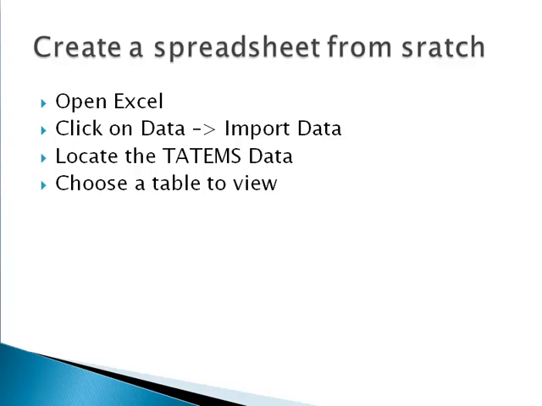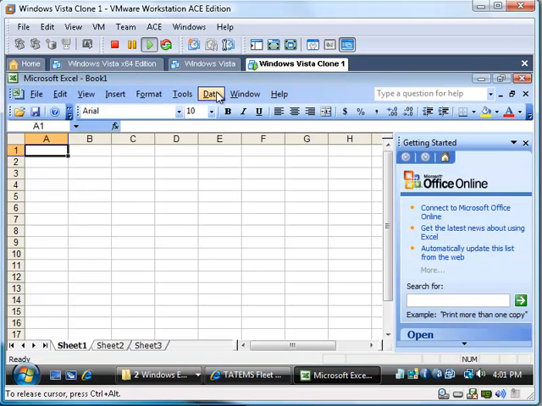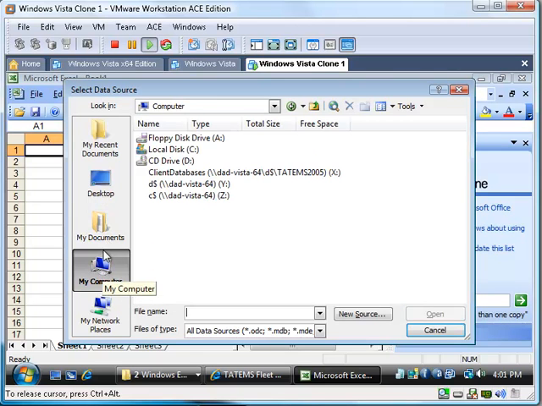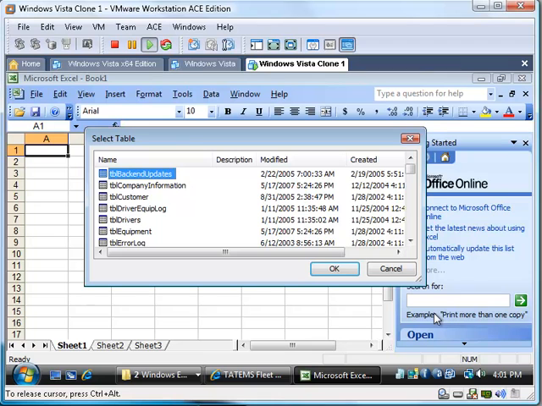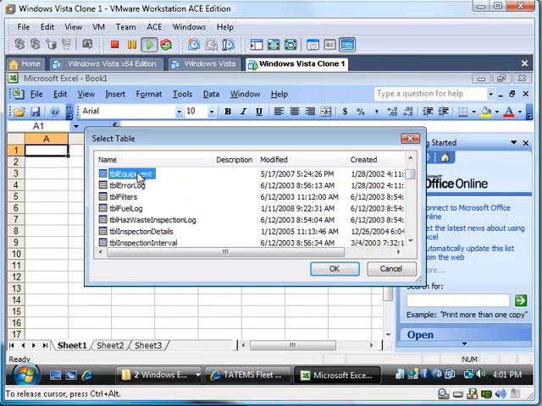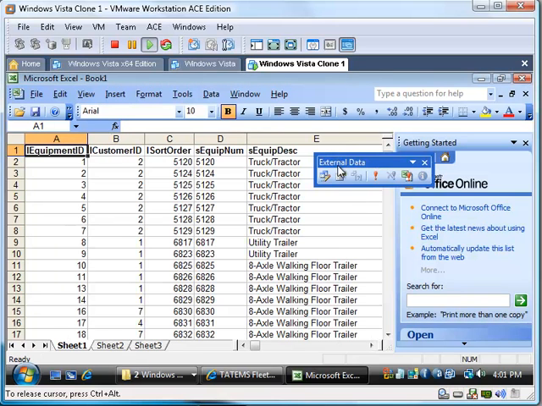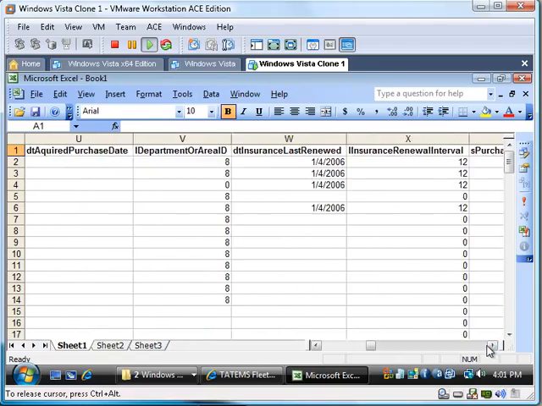Okay, now we're going to create a spreadsheet from scratch. So basically the steps are open Excel, click on Data, Import Data, and then you're going to locate the TATEMS data, and then you're going to choose a table to view. So let's go ahead and do that real quick. Open Excel, click on Data, Import Data. We'll go find the TATEMS data file. And we will just go ahead and grab the equipment table and click OK, and there we have it. Basically every field relating to the equipment.